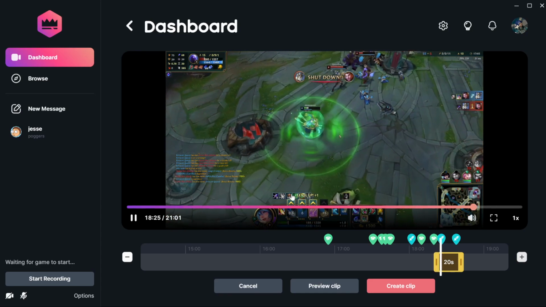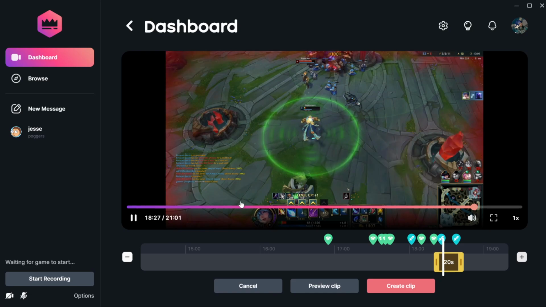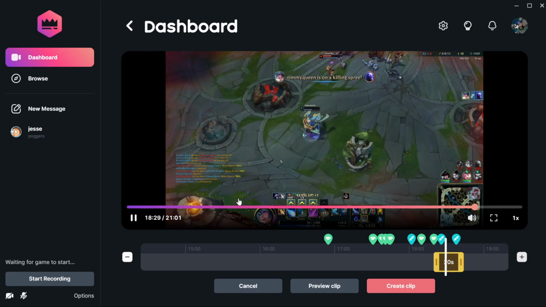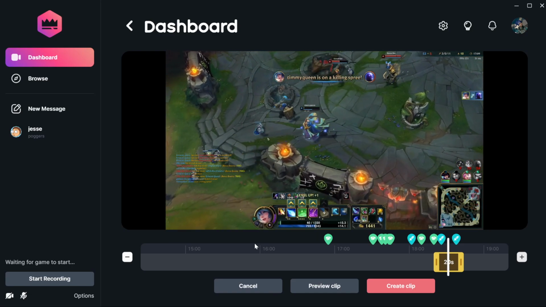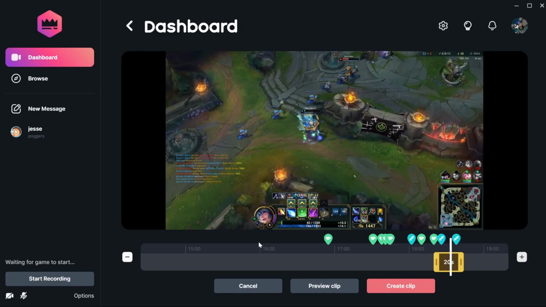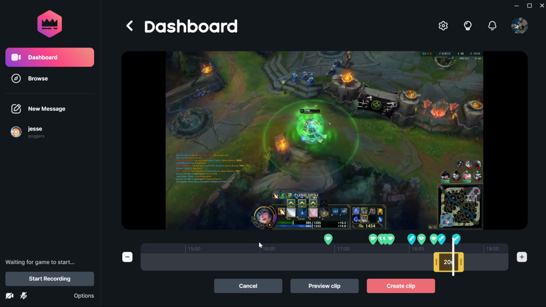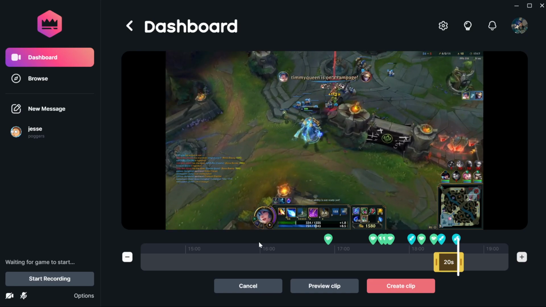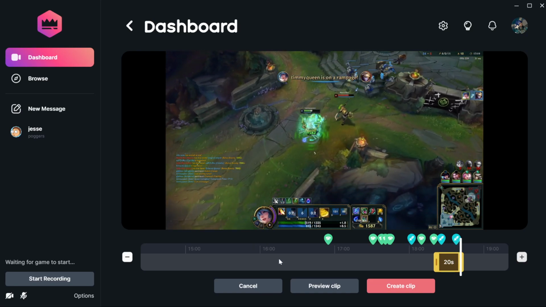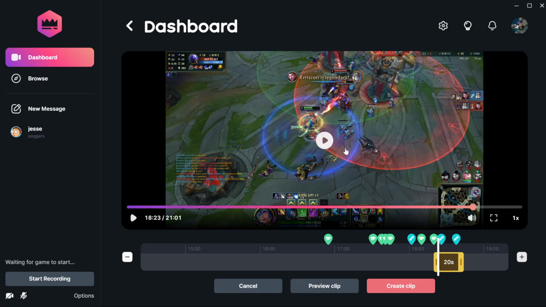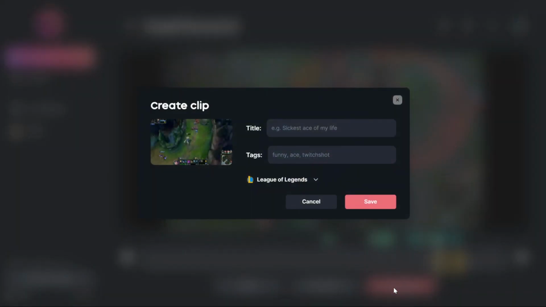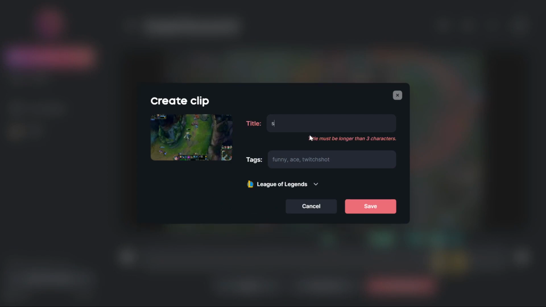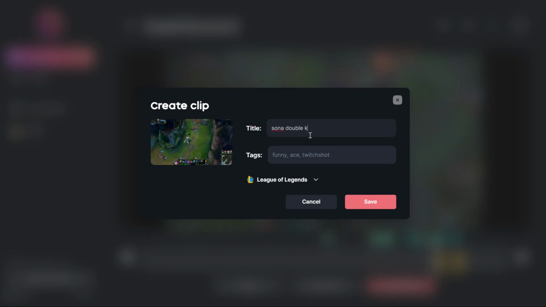Okay, we can see me narrowly escape death there a few times. Why I didn't run away sooner is beyond me, but that's okay. Alright, there we go. Got another kill, and now I run away. Okay, cool. That's a good place to end that clip. So I'm going to hit create clip. I'm happy with that. So I'm going to just call this Sona double kill.